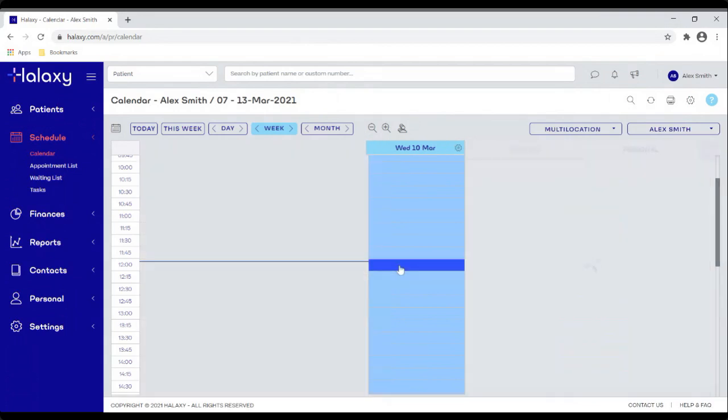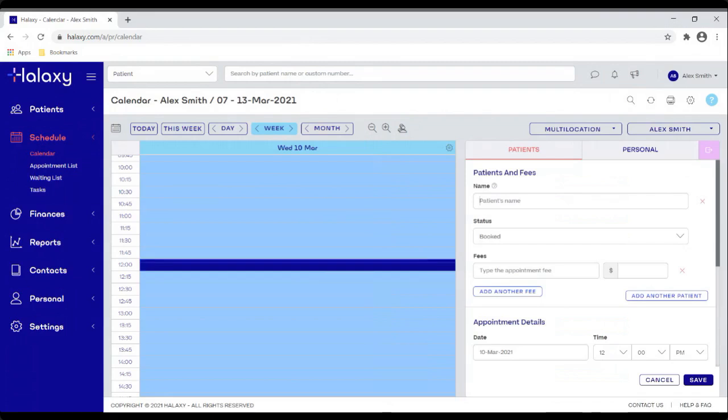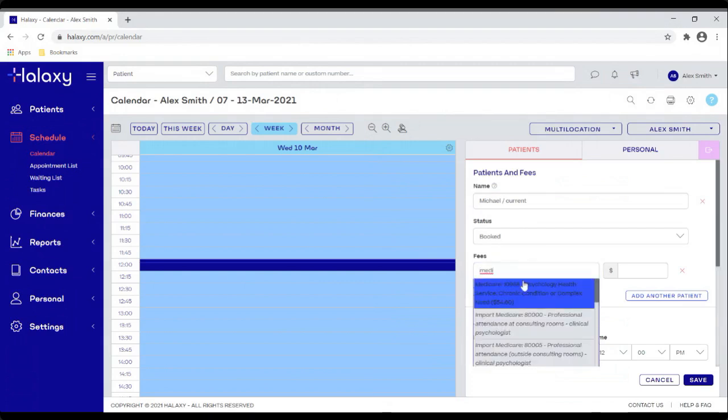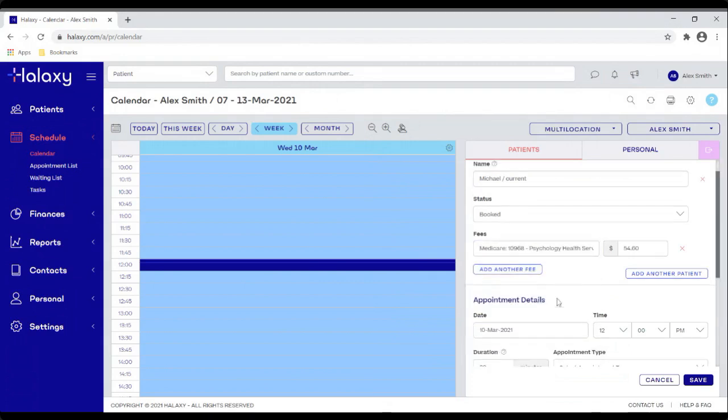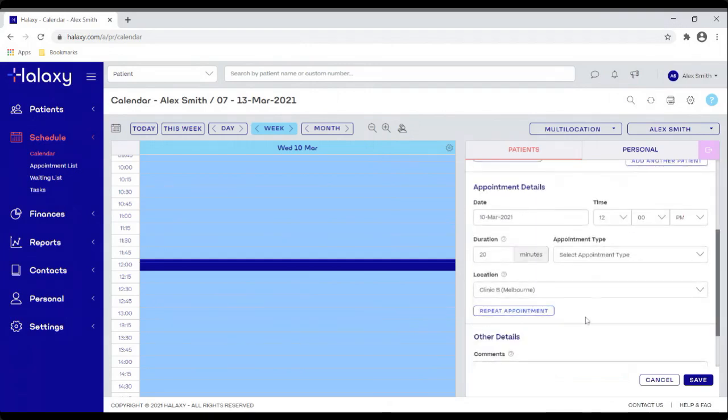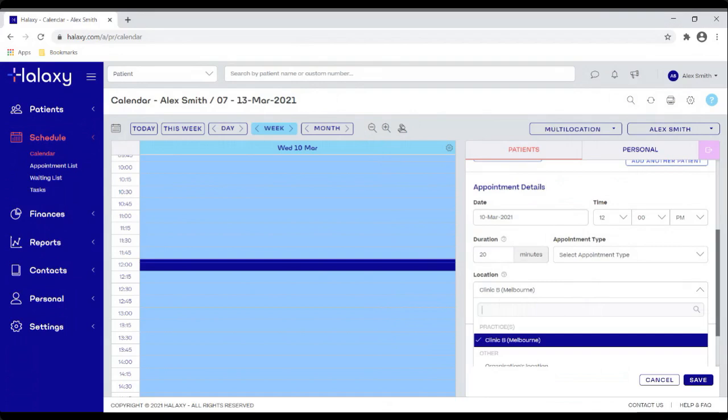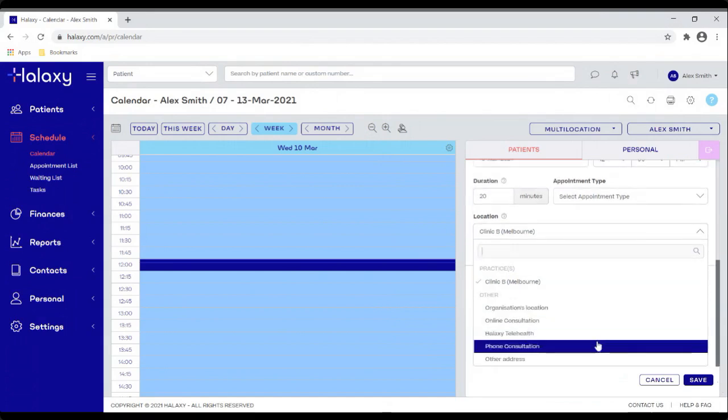So let's just create an appointment now. I'm just going to click to create an appointment on my calendar as usual. Now I've added Michael to my patient list, so I'm just going to choose him. Sorry, I didn't select him properly. There we go. I'm just going to add a Medicare fee. And this is all you need to do to create a Halaxy Telehealth appointment. In this location drop-down menu, normally it'll be set to your physical address. So let me just scroll down quickly.